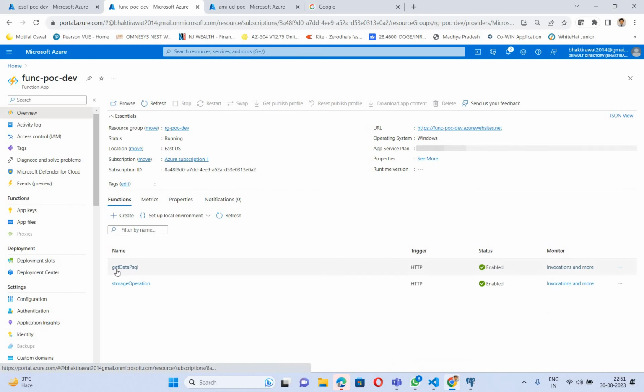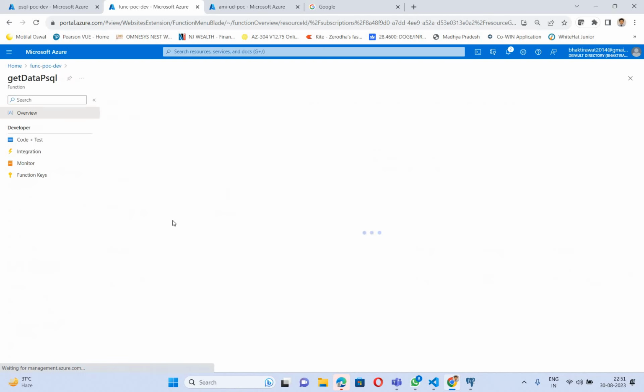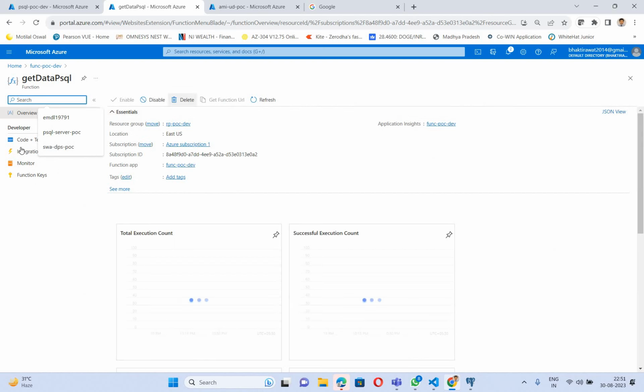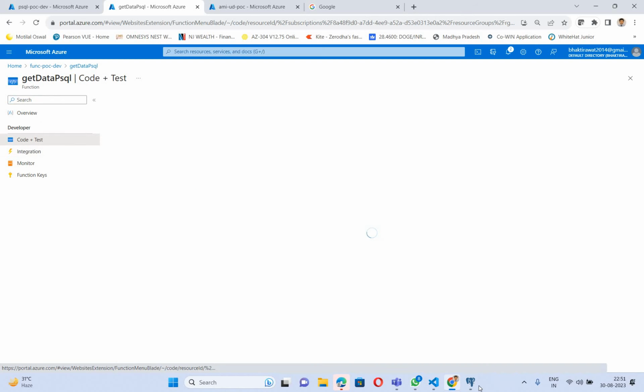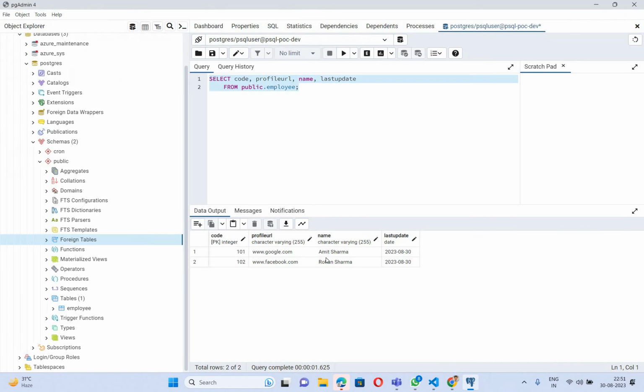Now click on overview. When you click on overview, you can see your function trigger point here, method name HTTP. So this is HTTP, and click on get data SQL. Okay, PSQL. All right, then it is loading, and then we'll be running and getting the data which is in the table. So what data do we have in the table? We have the two records. I'm getting one data.